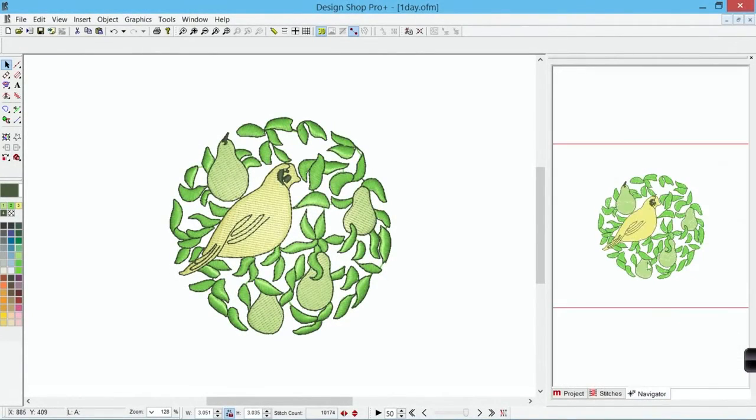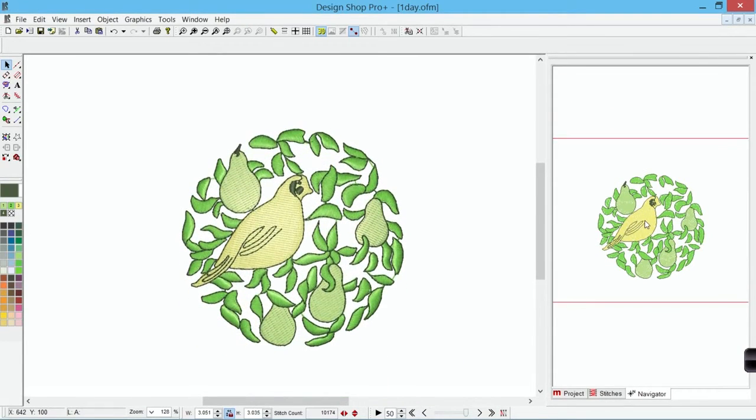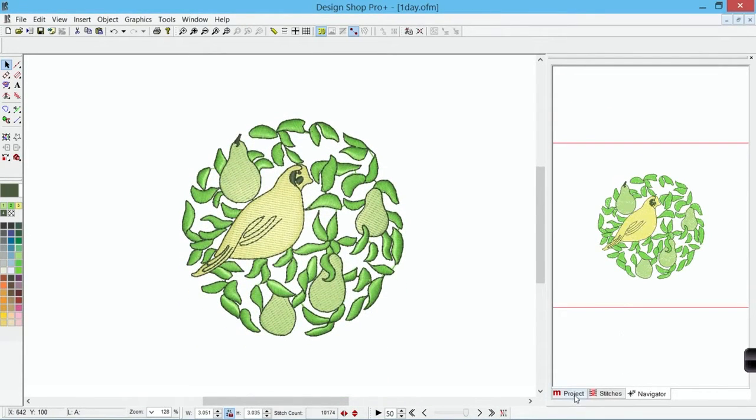The Navigator shows the view window in red, so I can click on this box and move this box around, and it will move my view window around. But the majority of the time I am spending in the project view.